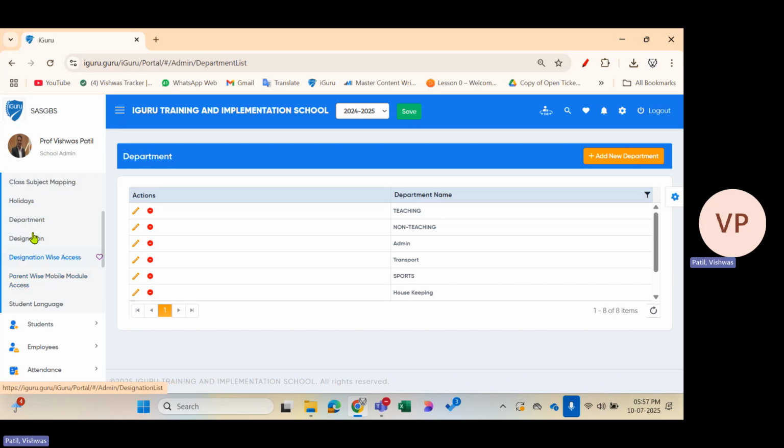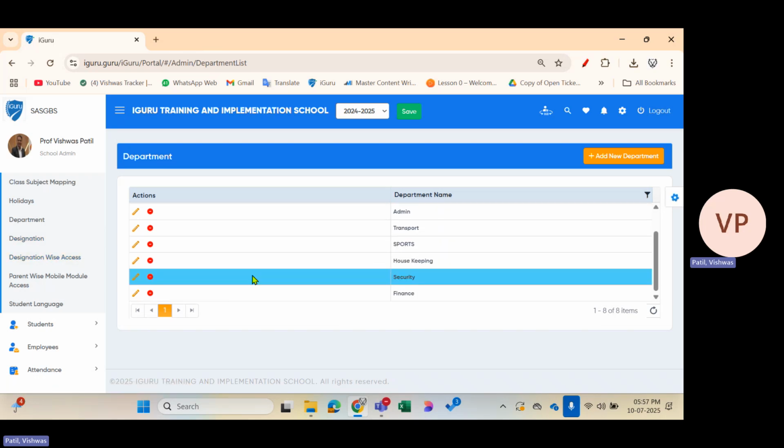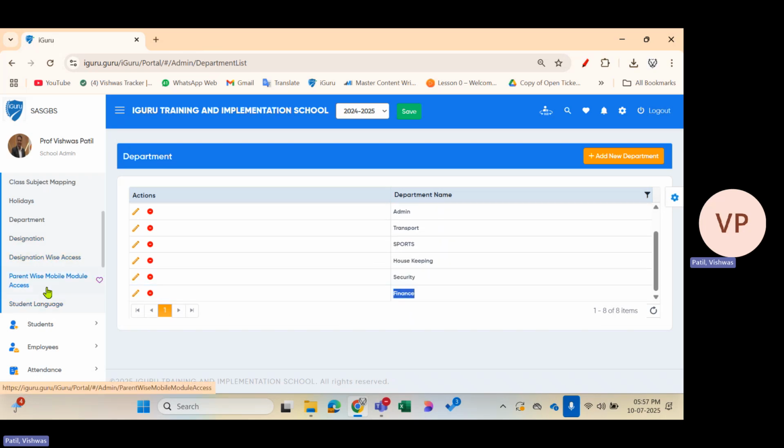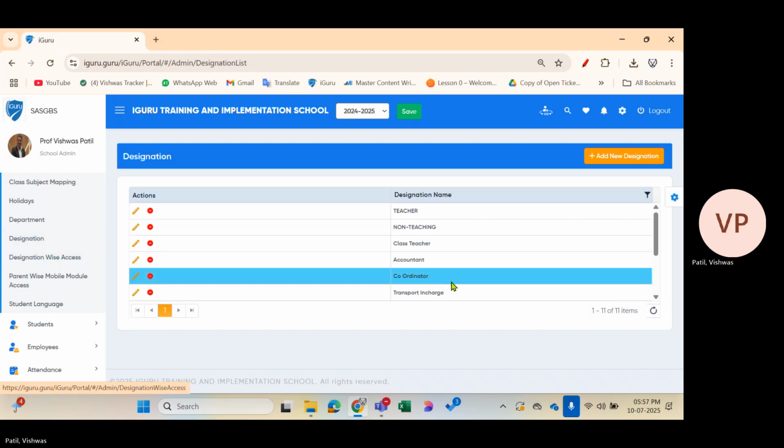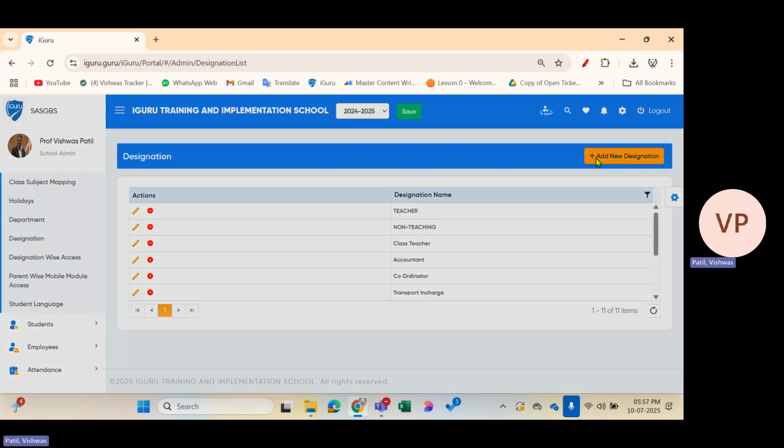Please understand that the department and designation, these two things are required because without creating the department and designation, we will not be able to add employees into the system. So now we have added a new department called finance. Let's add a designation under the finance. So let's click on the designation. Click on add new designation.